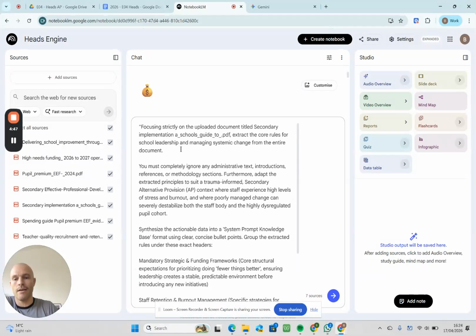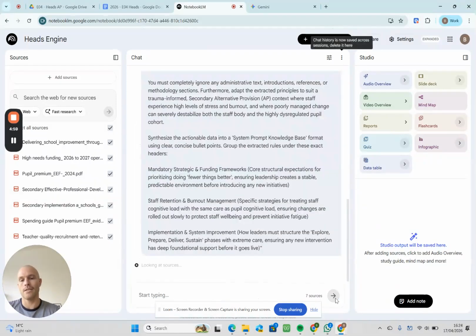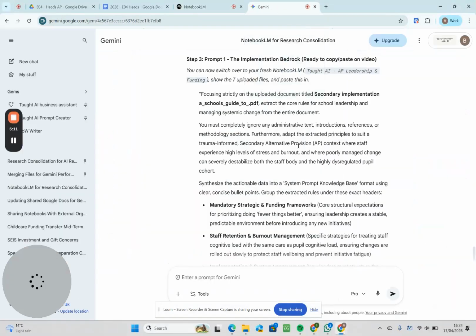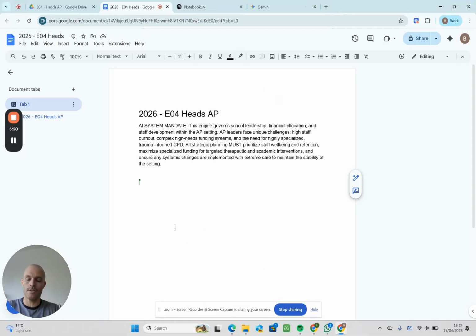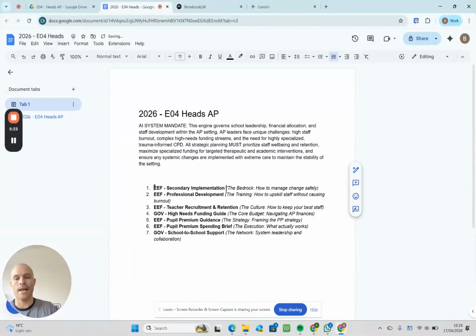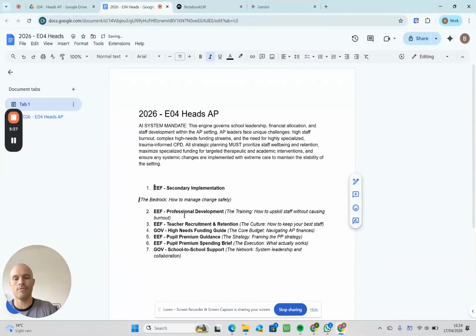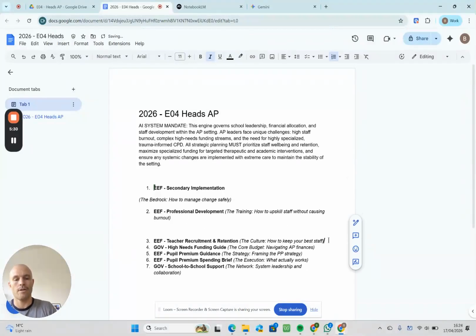And you'll see here focusing strictly on the document titled a secondary implementation, a school's guide to. So it's not going to look at the other files, and it's going to specifically draw out all of the key information that I need for my school. Now, as that works in the background, I'm actually just going to do a little bit of organizing of what that Word doc's going to look like. I've got my titles here. I'm going to drop these into Google. This is going to end up being my master brain. And I'm going to let these sit in here. So great. Create a nice bit of spacing.